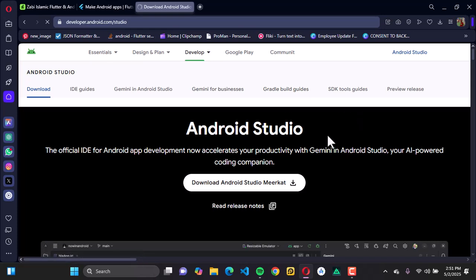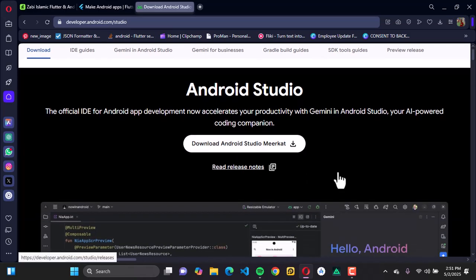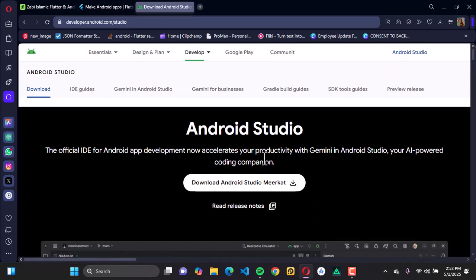Get your hands a little bit dirty around the Android Studio documentation. Once you're done reading and going through them, you just want to click on this button to download Android Studio.